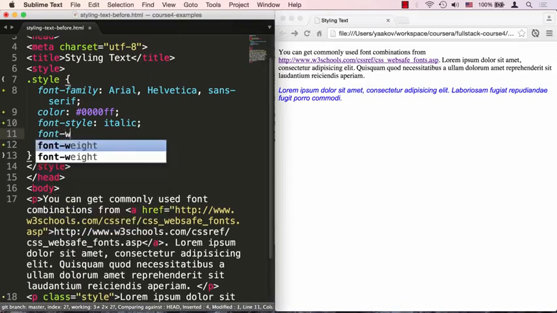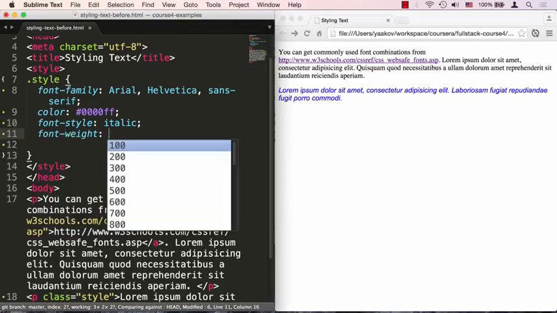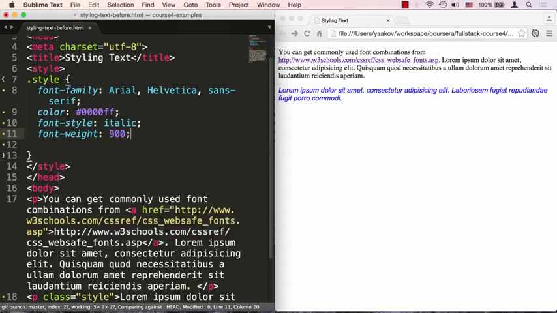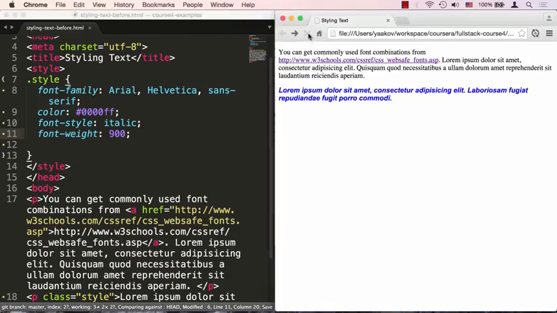Next thing is font weight. Font weight can be specified from basically normal to bold, and you could also specify it using numbers. So if I specify all the way to 900, well, 900 will be pretty bold. If I save it and refresh it, it will be pretty bold. But in practice, people just use the word bold as a predefined keyword. That's also good enough, and about equals 900 anyway.